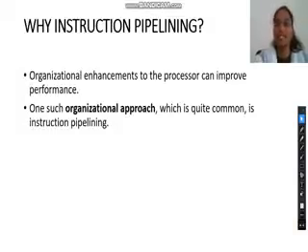Now we'll see what is instruction pipelining and why it is needed. So we always need our processor to be very fast. So several enhancements were made in different parts to improve the performance of the processor. So one such enhancement can be made in the organizational part of the CPU. So how this CPU can be organized, and how the enhancement to this organizational approach can make the processor fast. So one such approach is this instruction pipelining.